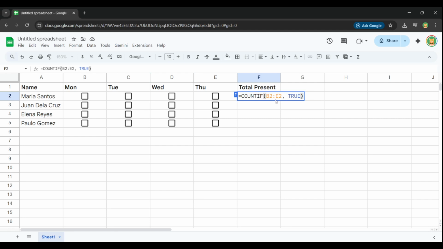This tells Google Sheets to count how many checked boxes appear in that row. The range B2 through E2 represents the attendance cells for that student, for example, Monday through Thursday. If your days stretch farther, just expand the range to match your grid. Press Enter, and you'll see a number appear. That number is the count of checked boxes for that student.